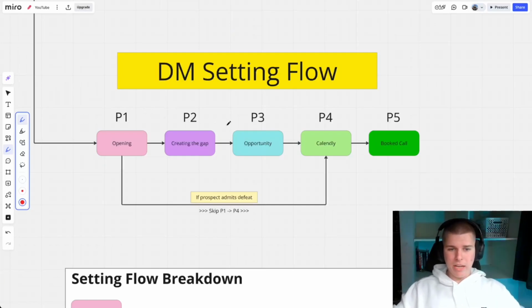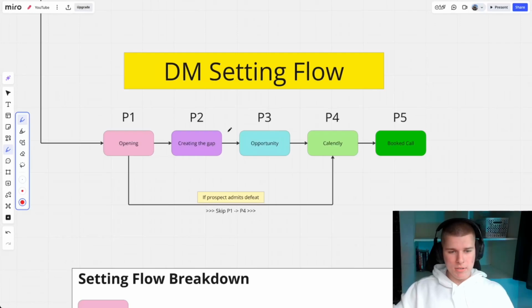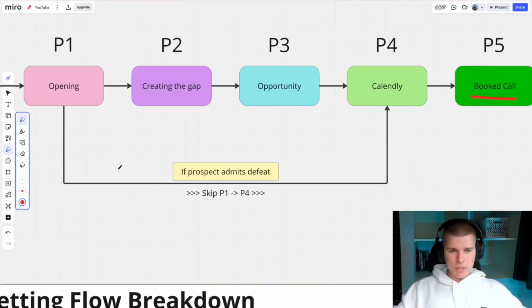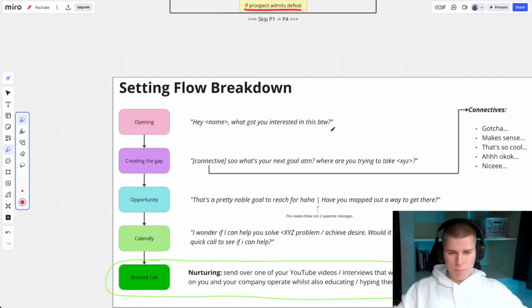But nonetheless, this is a 5-phase DM setting flow process. We start with the opening, creating the gap, opportunity, Calendly, and then lastly, booked call, which is what we want, right? So obviously P1, P2, P3 to P5, that's just phase 1, phase 2. But also, if we do the opening, I'll break down exactly how this works. If we get a specific response, which is the prospect admitting defeat, we skip straight to Calendly. I'll break it down in just a second.